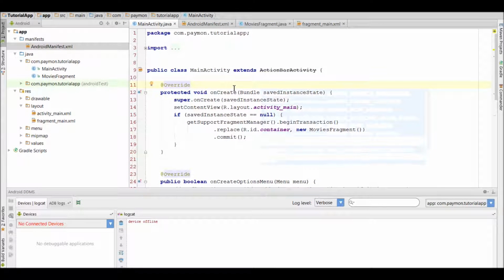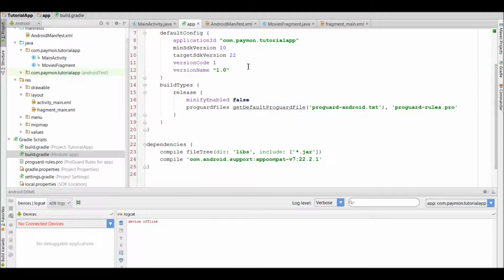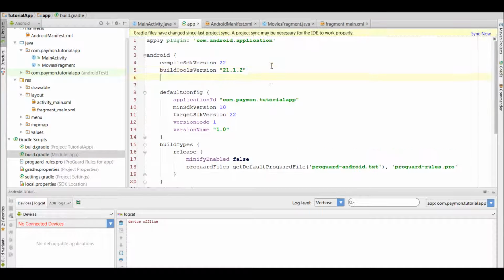There we go. And then we're going to go to the Gradle build.gradle file. And we're going to add the Picasso library to the app.